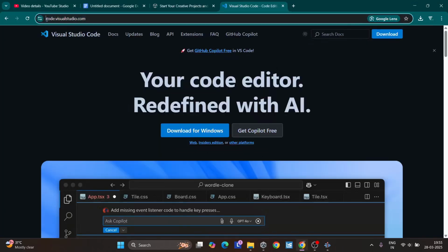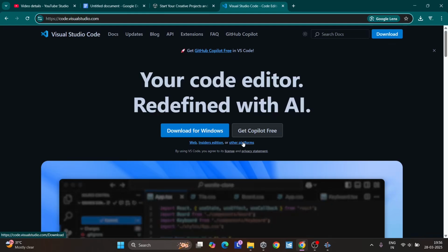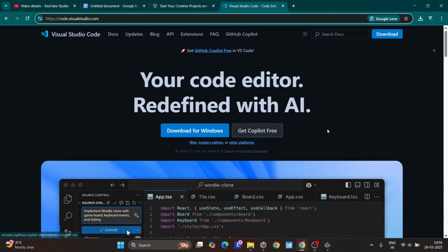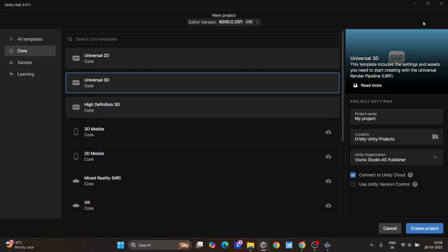Once Unity is installed, go to code.visualstudio.com and download and install VS Code. With both Unity and VS Code installed, it's time for you to create your first Unity project. Simply click on New Project in the Unity Hub. Choose your project template. Don't worry about the overwhelming options on this page. Just select any 3D or 2D and get started.